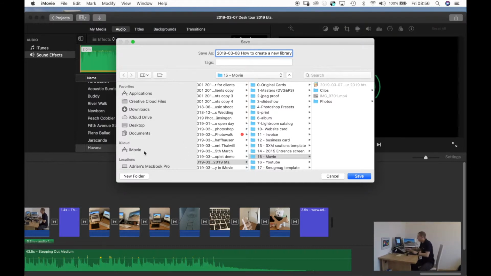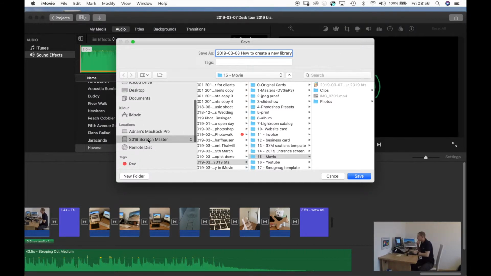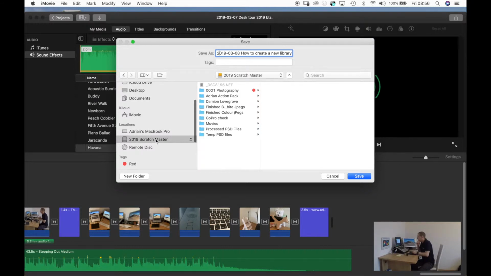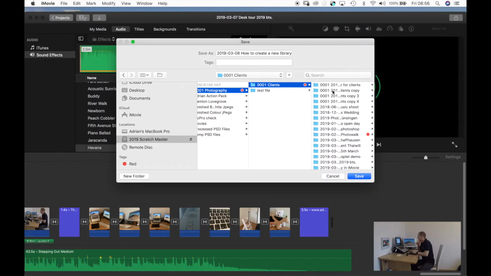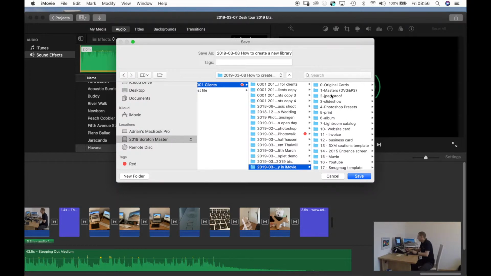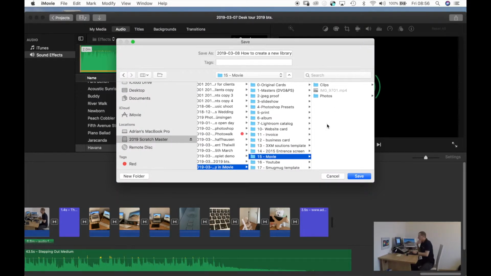So I want to save this on the scratch disk, on the scratch master. So here I go into photography, clients, and down here we have the file I've already created. And in here is my system, and we go movie. And here is where the new library is going to live. So just press save.